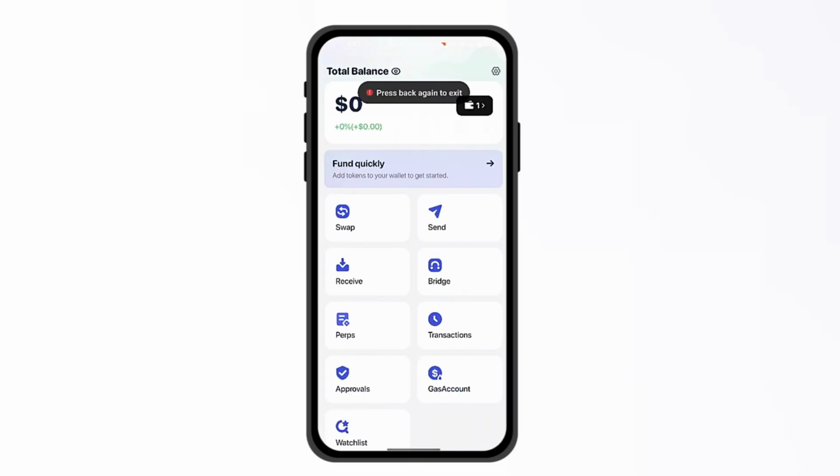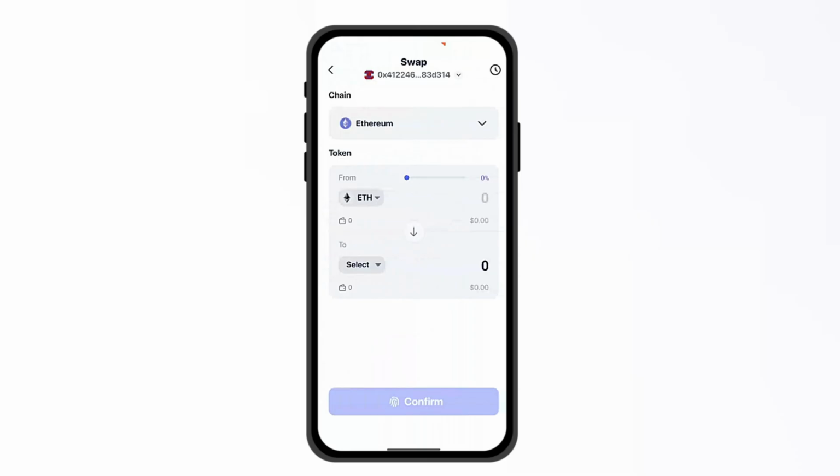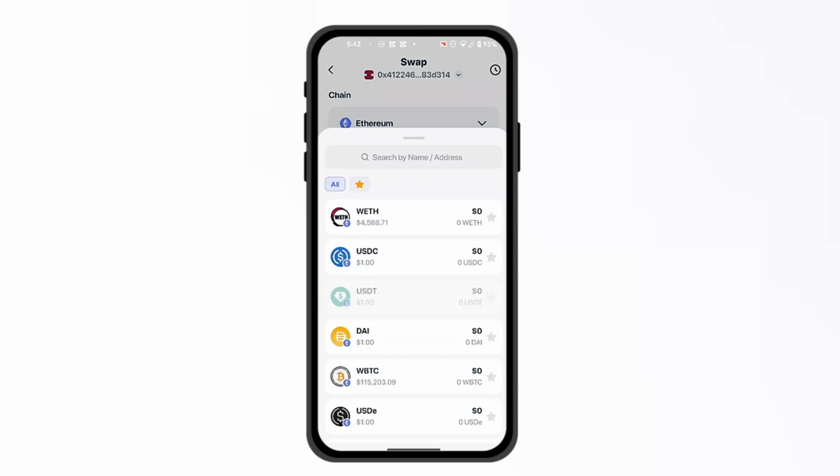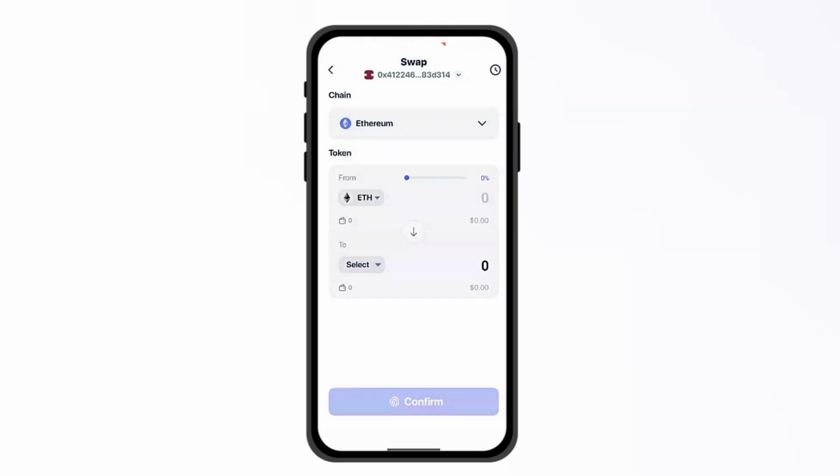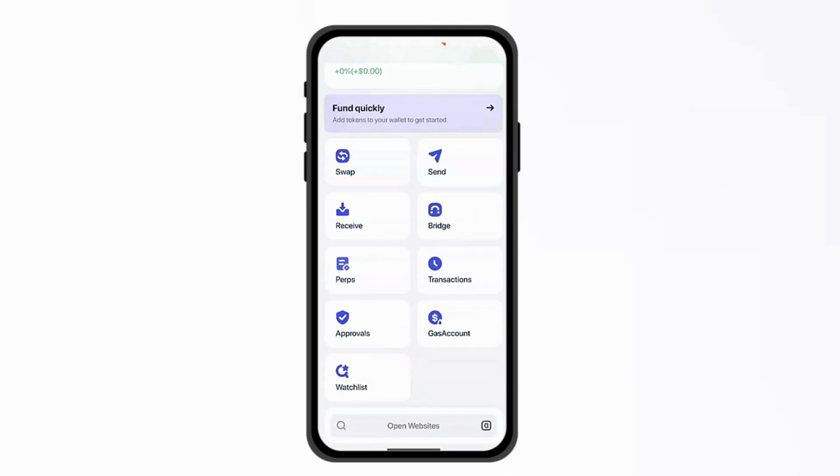Also, you can swap if you would like to swap between any other currency. You have Ethereum and anything else such as Bitcoin, USDT, or anything else. And that's pretty much it. That's the full access.